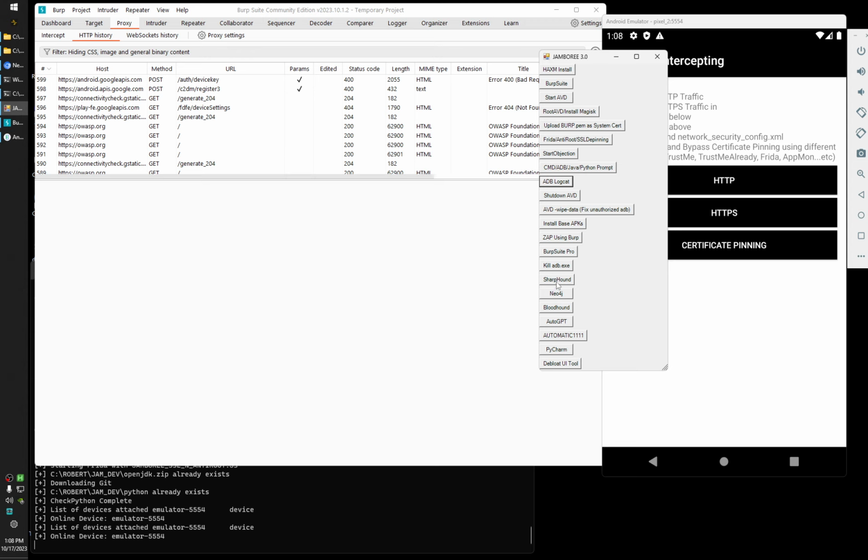Here's all the BloodHound stuff. SharpHound is the client that collects the information. Neo4j is the graph, and then BloodHound is the UI for the Neo4j graphing stuff. Play around with it. AutoGPT is kind of broken. This is Automatic1111 stuff. PyCharm for IDE, which I had to start coding. And here's a debloat tool for Android stuff.